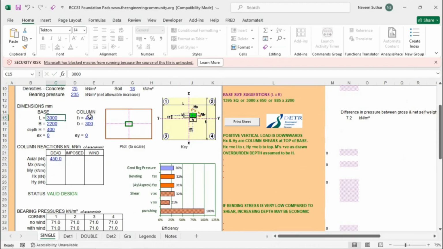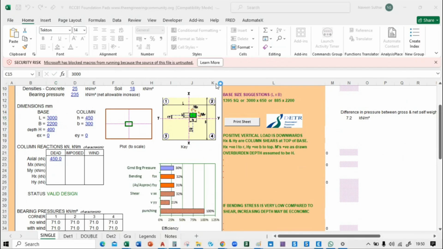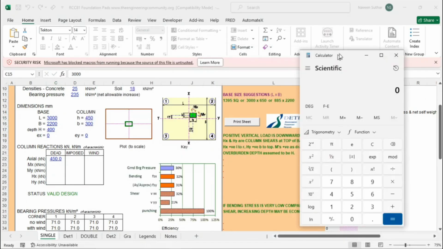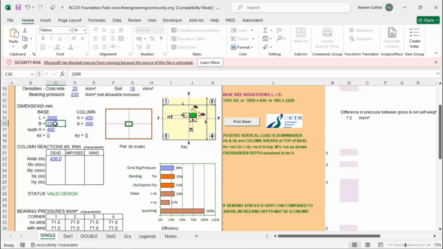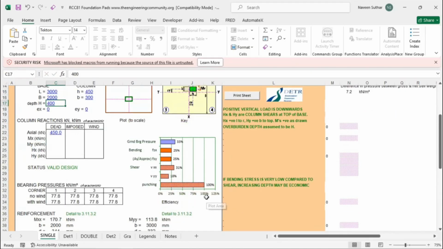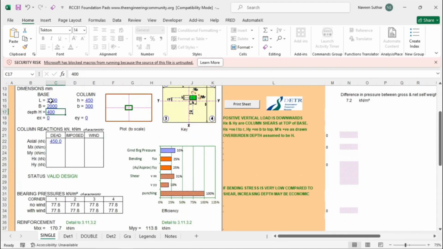So here you can see the H by B ratio. You have to take the length and width as per the H by B ratio. Let's click here. So H by B, it's 450 divided by 300. It's 1.5. So if you take B as 2000 mm, multiply by 1.5, you have to take 3000 here. Let's take it 2000. Now you can see the punching. You are getting punching at 100%. So you have to reduce it also.